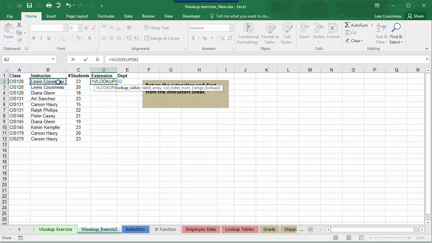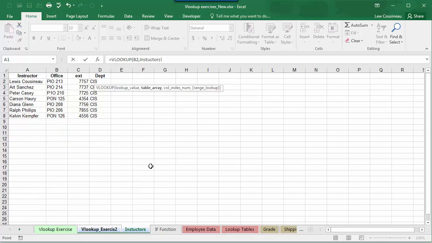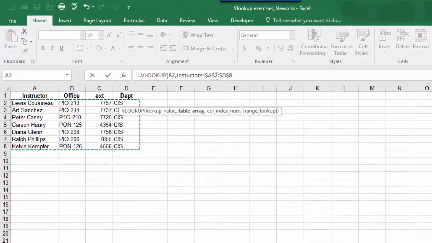I want to find that name. Now, where is that table array? So the thing to do is to click on the instructor sheet, and notice when I do that, up here it put the word instructors with an exclamation point. That's the name of the worksheet, and now I select through that data, from A2 through D8. Again, because I'm going to drag that formula down, I need to absolute this table array, so I hit the F4 key.